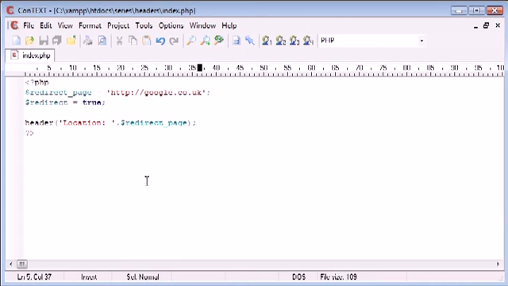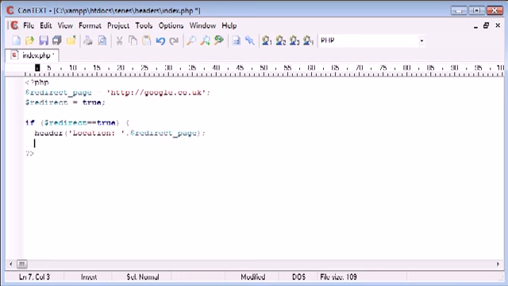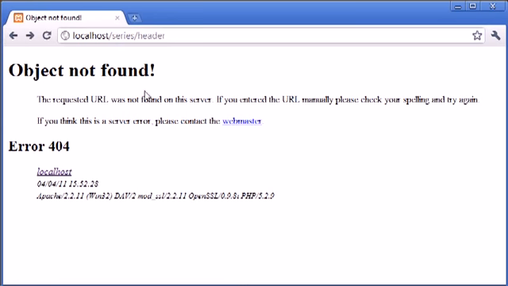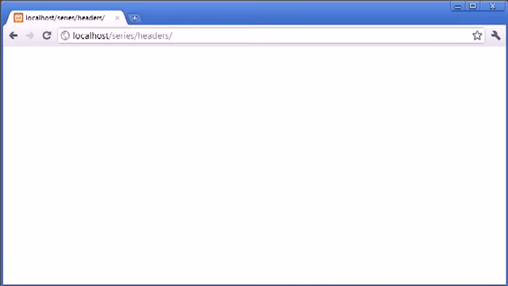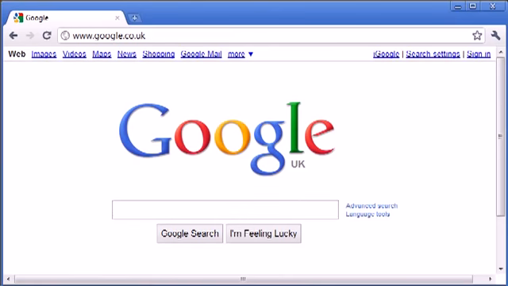So let's slightly modify the script. I want to say if redirect equals true, redirect the user, otherwise don't. At the moment redirect is equal to true, but I can change this to redirect equals false, and we can go back to headers, and we haven't been redirected. However, if we were to change this back to true and redirect to a specific page, then we refresh and we are redirected.